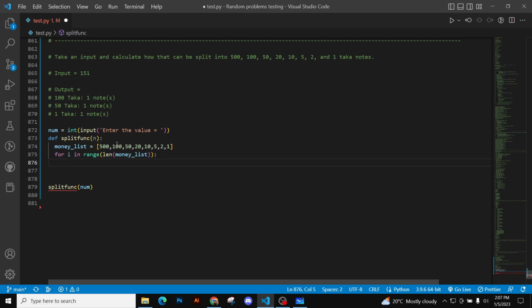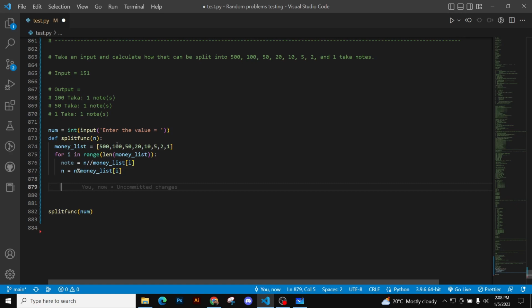Now we're going to check the note, or the number of times it needs to divide. Not equal to n floor division money list index. I'm passing the index so that I can get the value. Now I'm going to use the same variable because I'm going to take the rest of the values as remainder. So n mod money list i. In this way my remainder is now the current value, so when the for loop runs again, I get the next value.